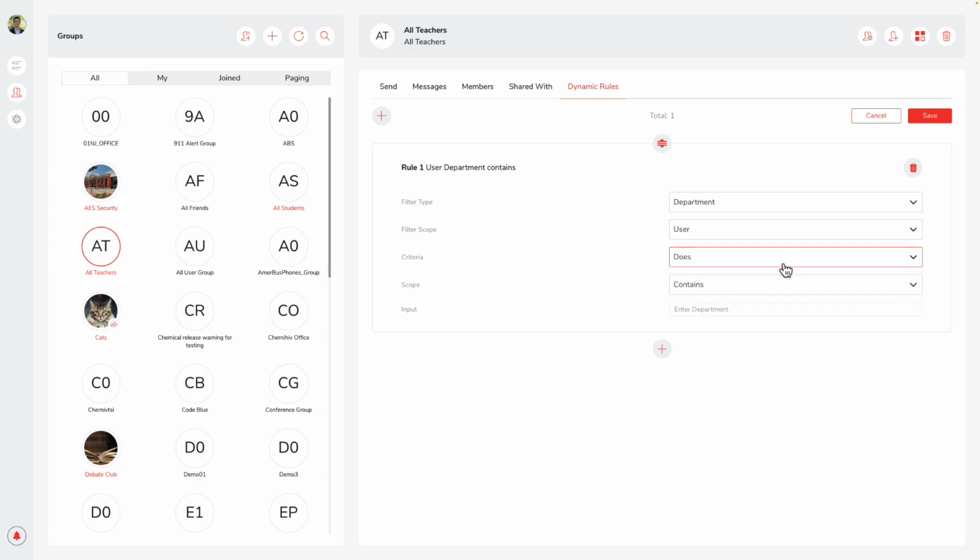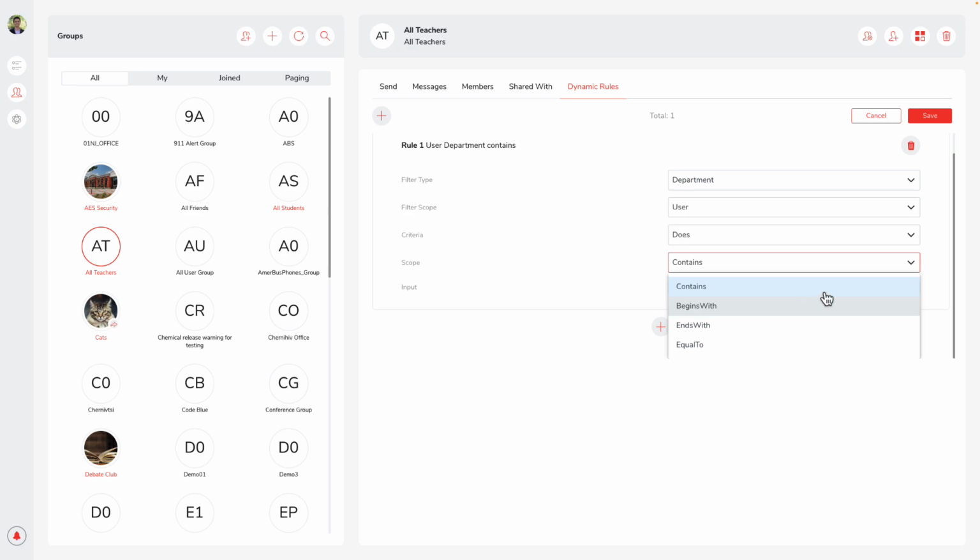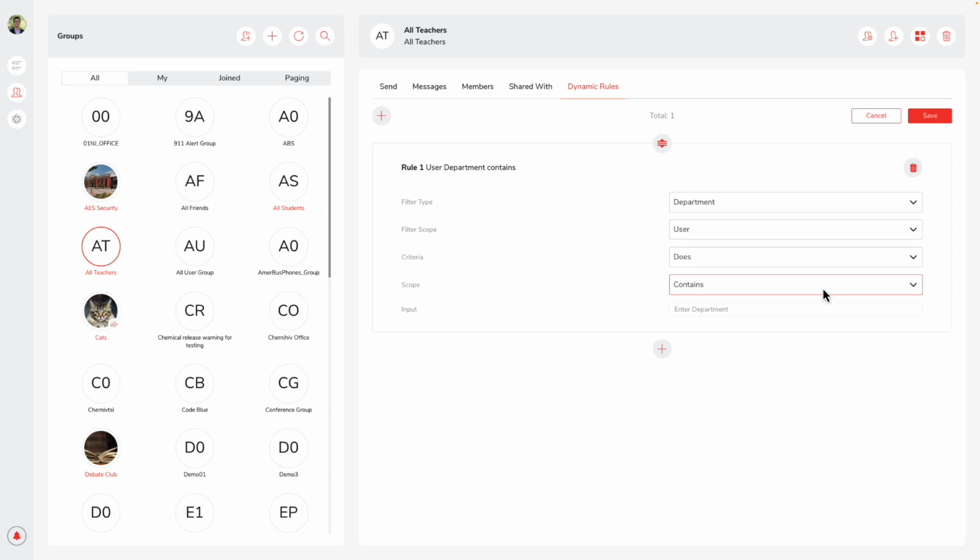Scope defines what part of the attribute needs to include the input field. Contains means that the input field can be anywhere within the attribute. Begins with means that the input field must be at the start of the attribute. Ends with means that the input field must be at the end of the attribute. And finally, equals to means that the attribute must only be the input field and contain nothing else. For this example, we will leave it on contains because a teacher may be part of multiple departments, which means the input field math may be in the middle of the attribute.